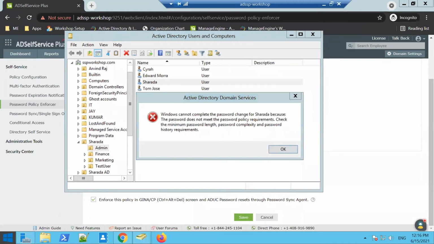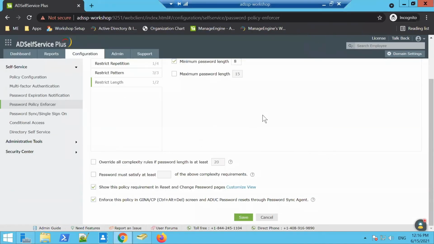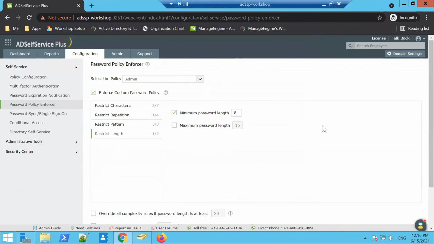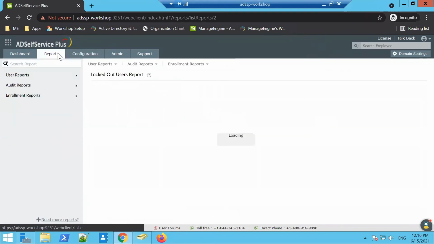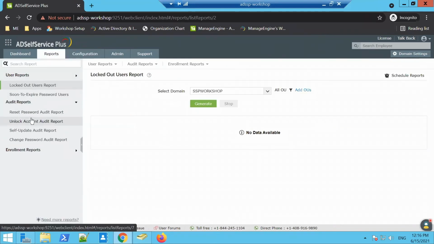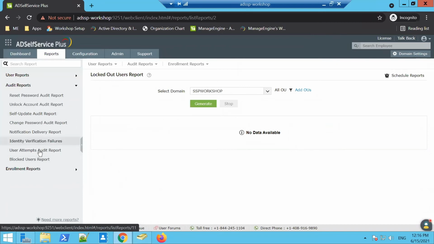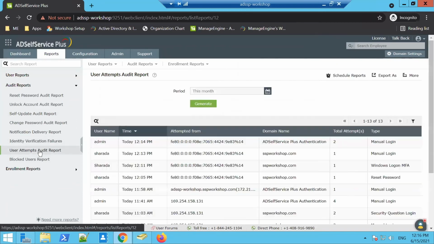And I am doing this from a server level as an administrator. All right, and this is the power of having a better password policy in place, the advantage of having a better password policy in place. And while you allow users to take care of their own password management chores, you can also keep a tab on all that is happening in your end users' environment with the help of the user attempt audit report.